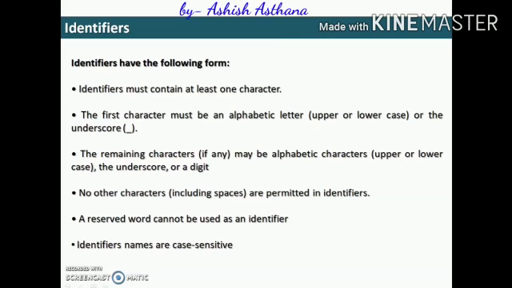A reserved word cannot be used as an identifier. Identifier names are case sensitive. As you know, Python is a case sensitive programming language where small case characters and capital case characters are treated differently.